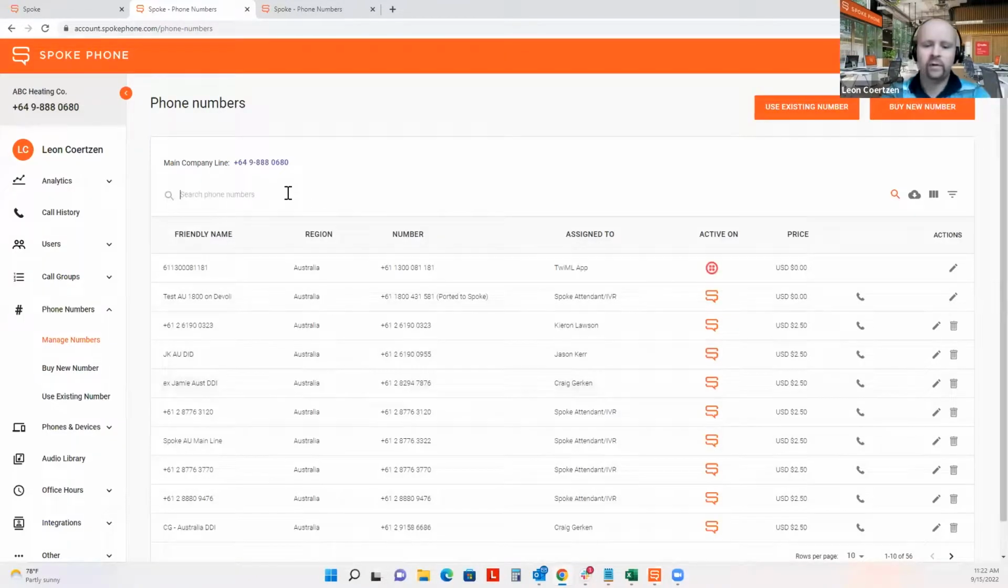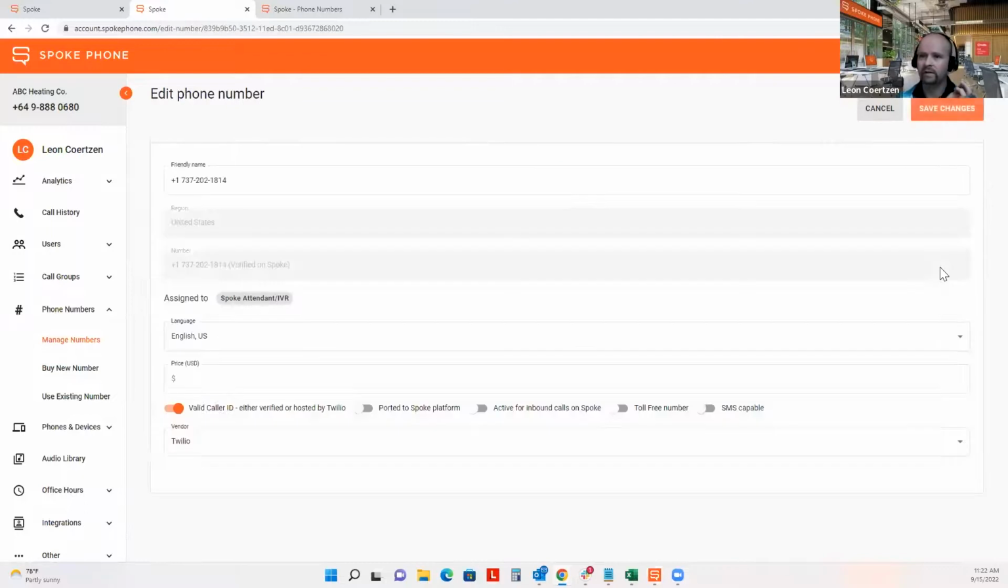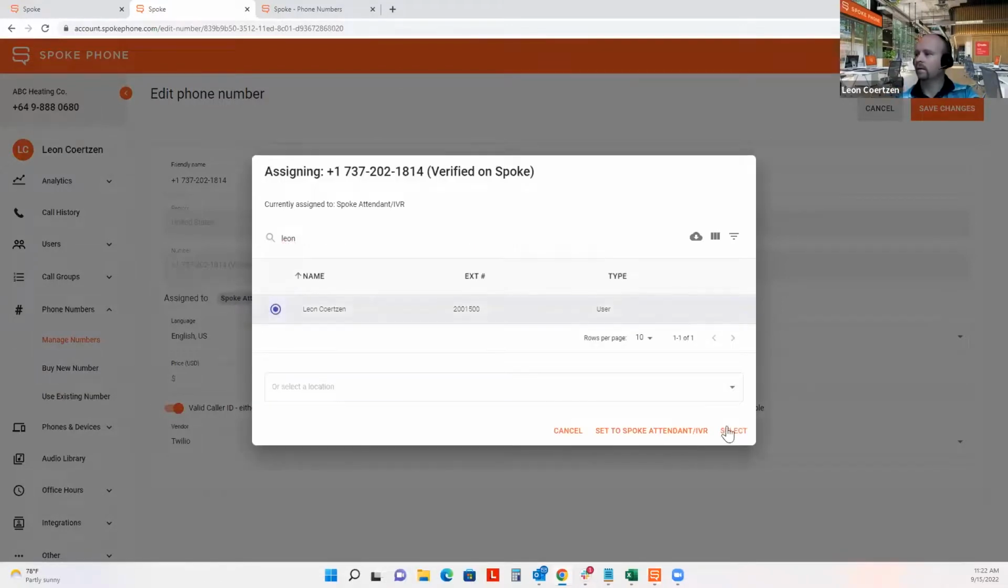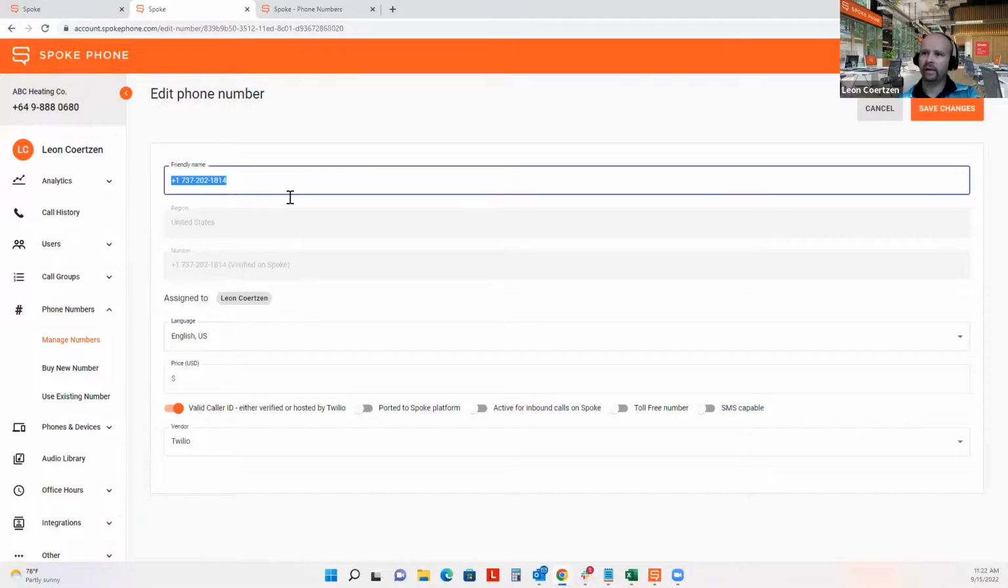So now let's look for our mobile 1814. So you can see in brackets, we tell you this is a verified number. So this isn't a Twilio number. This is like my Verizon phone number, but it's verified on Spoke. So I can use it to make outbound calls. So let's edit this one and we assign it to my user account, right? So we say, let's put this into Leon. So select, but also let's give it a name, right? So instead of my number being the name, let's say Leon mobile number.